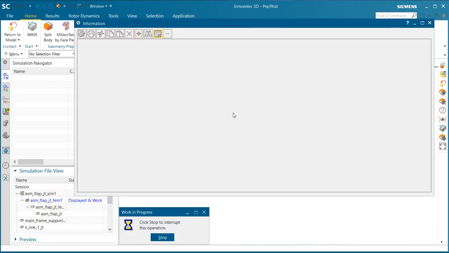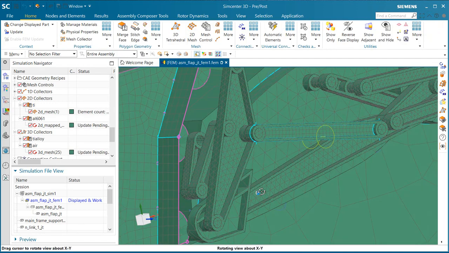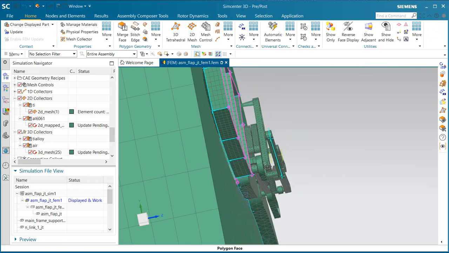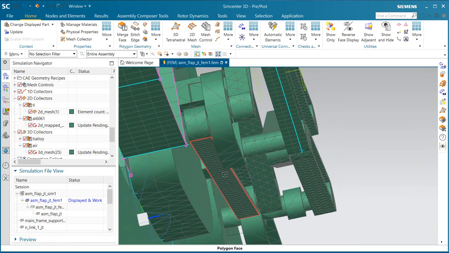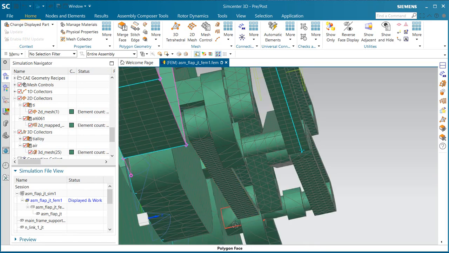All right, so now that we've made those two CAD changes, we'll go back to our finite element model and we'll update the mesh. And just so you can see both of those regions, I'll try and orient the view such that you can see both the thin area there that we just updated as well as the slot that we extended. Go ahead and update the mesh there.